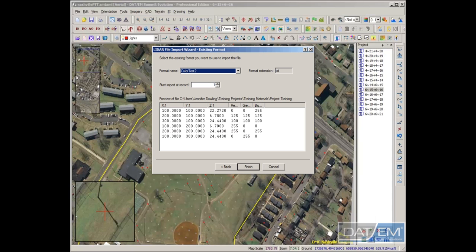If, however, you are using data with RGB values already assigned, such as LiDAR or some ASCII files, and do not wish to change these colors, you can simply skip this step.